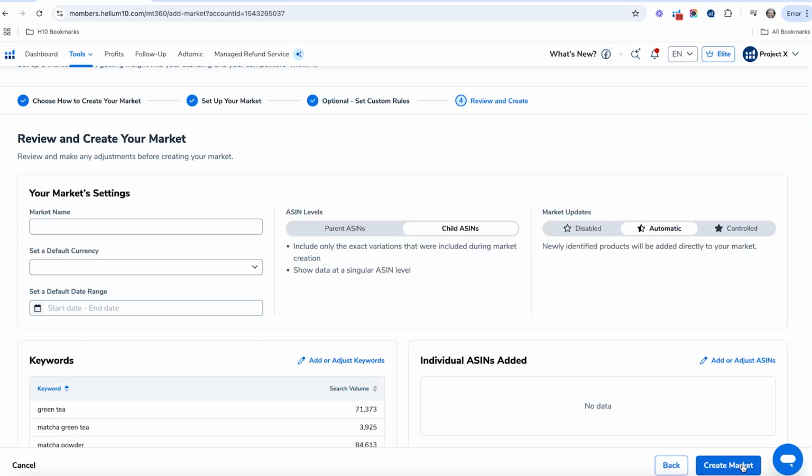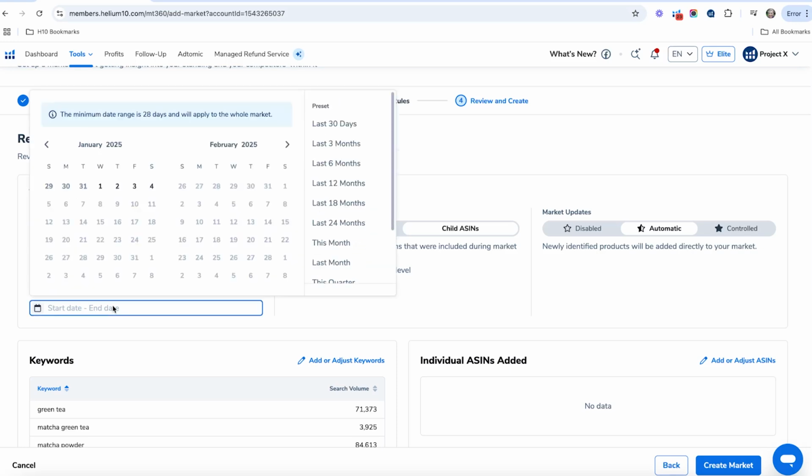And the next thing is you're going to hit next. And this is where you're going to name your market. You can set a default currency, and you can also set a default date range.